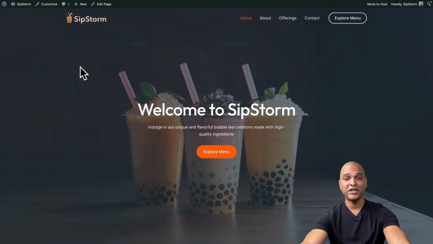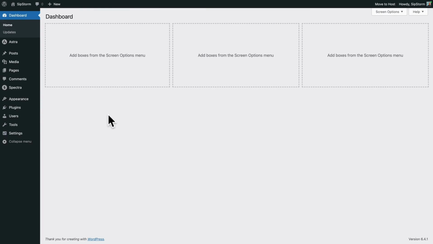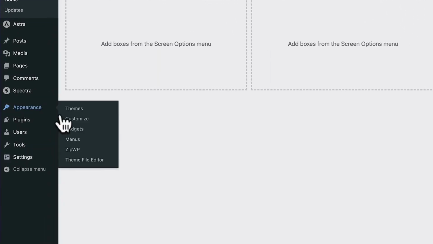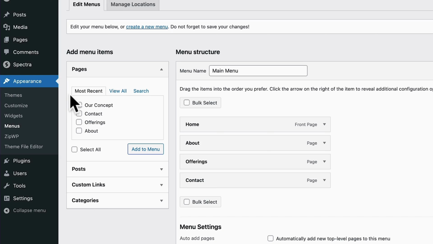We've added a new page, but now we need to tell WordPress, hey, there's a new page and we need to show it in the navigation. So that brings us to our next point, editing the navigation. So from the dashboard, you want to go to Appearance, Menus. And as you can see here, we see our most recent pages. And you can see the Our Concept page that we just created. So let me select that one.